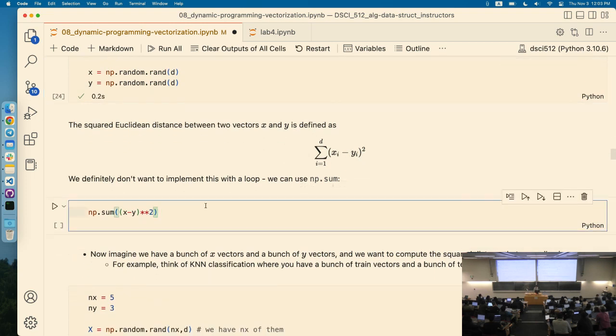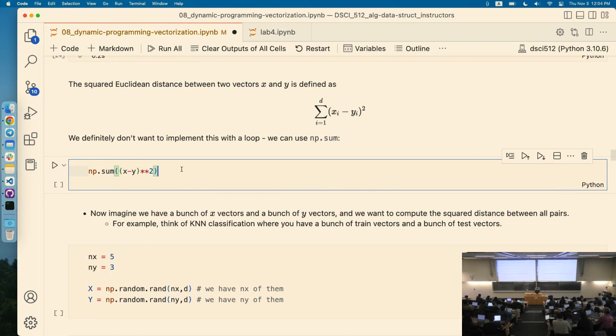And the way that we can use vectorized operations is that we just do sum of x minus y raised to the second power, and sum everything together. And when we write it like that, NumPy knows how to subtract those two vectors from each other in a vectorized way, how to exponentiate the result in a vectorized way, and how to sum that up in a vectorized way. Okay, so everything is super efficient.